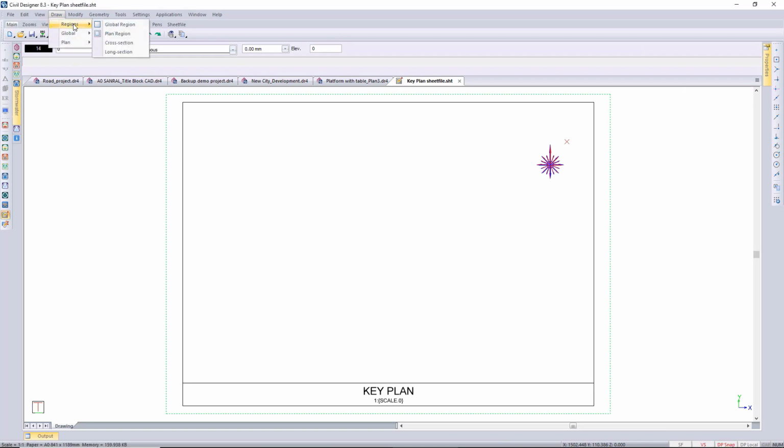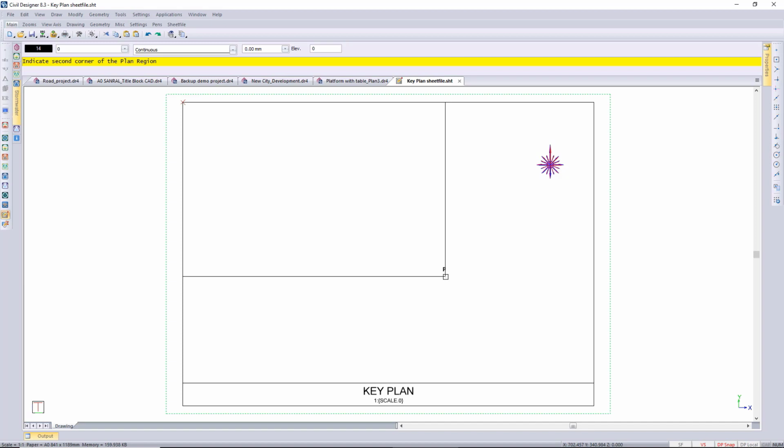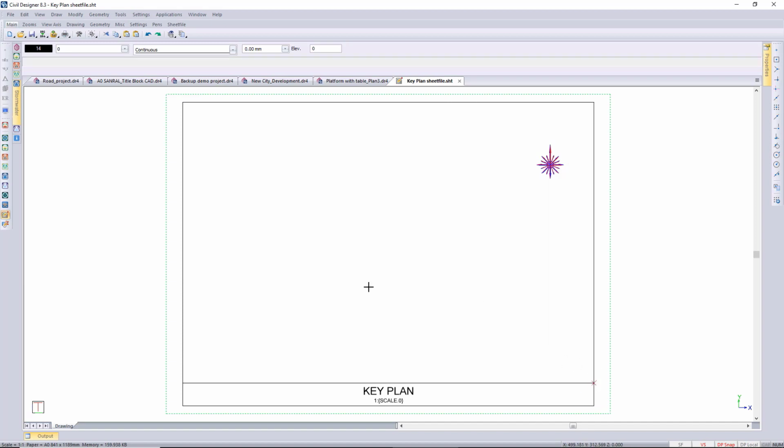Okay. And then I still need to draw in the plan region. So just draw region, plan region. Okay, so top left to bottom right. And then I can go File, Save. I still have to save these changes. So let's go File, Save it. Okay, and then I think that's just your basic setting up of a plan sheet file.